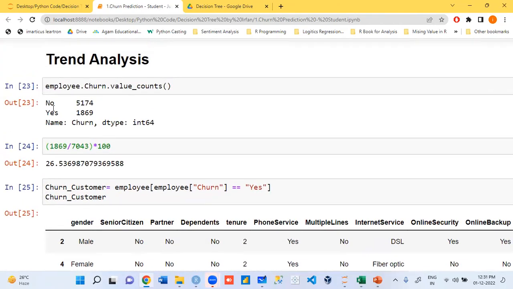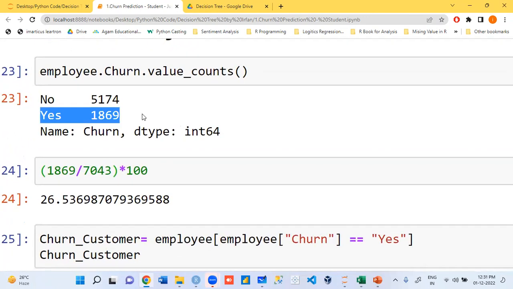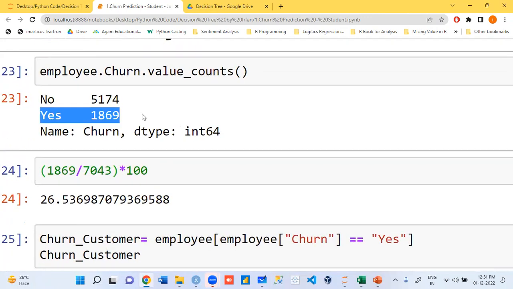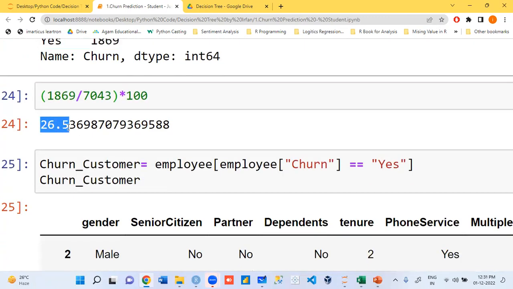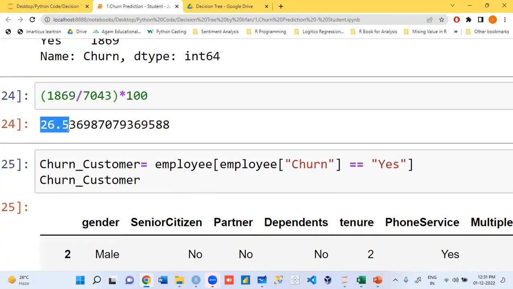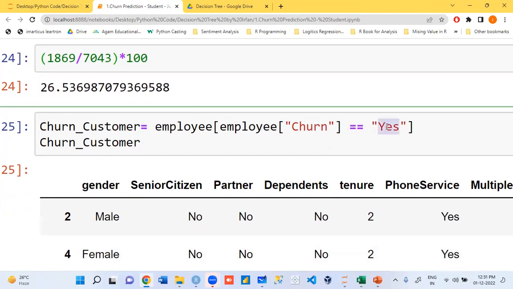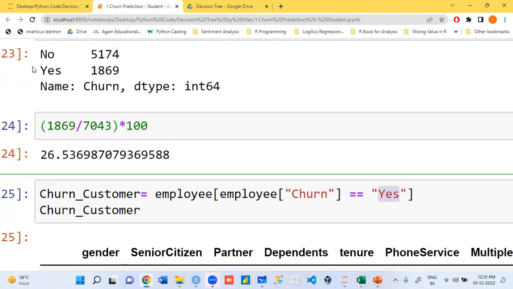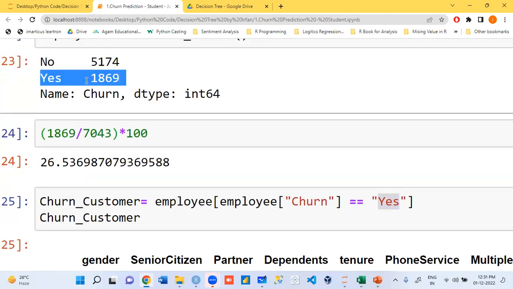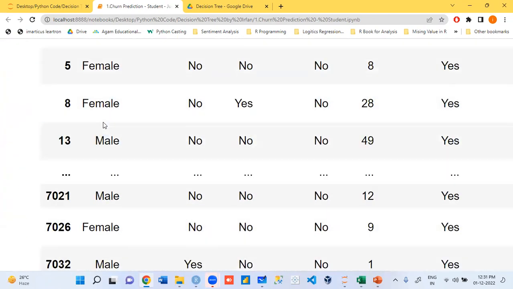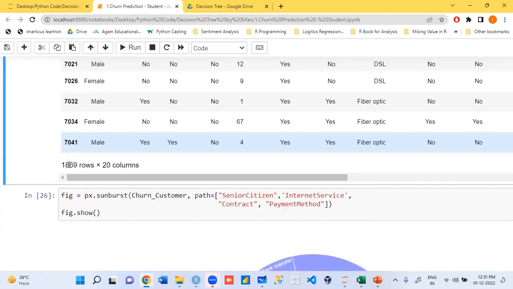How many customers have churned? Yes, 1869. How much percent? 26%. Now I'm trying to do a basic churn analysis, or what we call trend analysis. I know that 1869 customers are churning. They have applied for MLP. What is the reason why they apply? So I've taken a subset of the churn data, the yes data, out of the total data. Is that clear? The number matches.